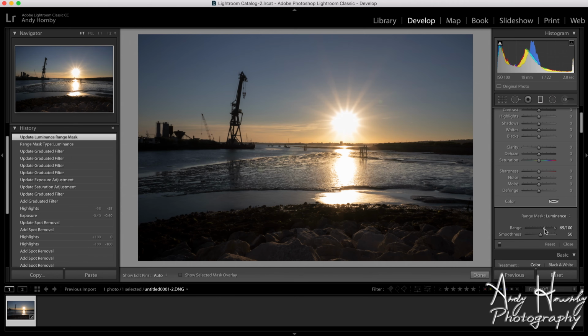So if we put that there, you see now that in fact the crane isn't being affected. If I showed you before, look at the difference. Let me zoom in.